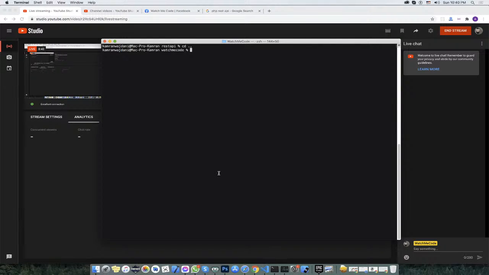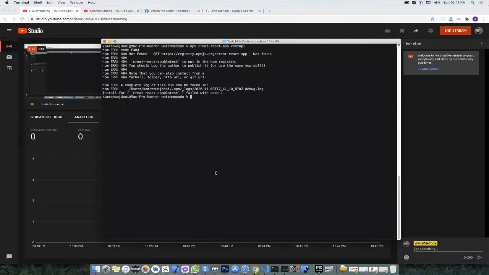Go inside the terminal, quickly clear the terminal and run npx create-react-app rest-api, and it will install all the modules for our app. Oh, my bad, I have to spell it correctly. Here we go.